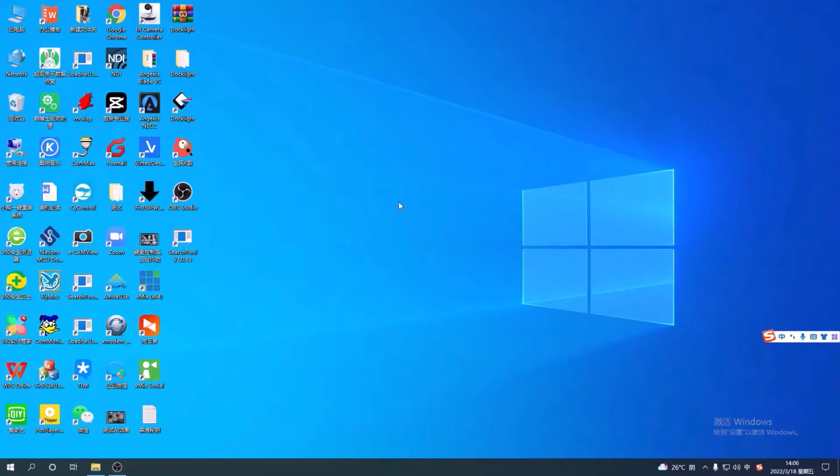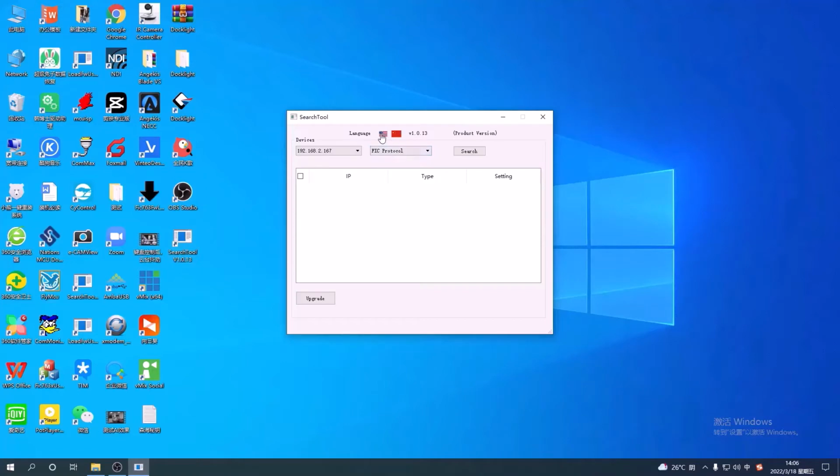After the camera's self-checking process, you can open the search tool. Click Search. Now you can see we have two IP cameras detected. We can see their IP address and type, which is the name of the camera. And there's a setting button. Here we can see the IP camera that we just connected, 192.168.1.188. Now we click Setting.